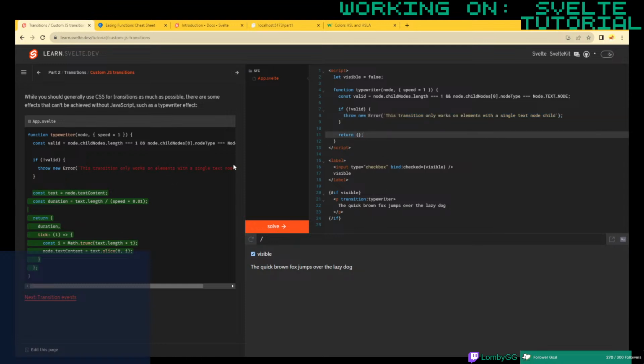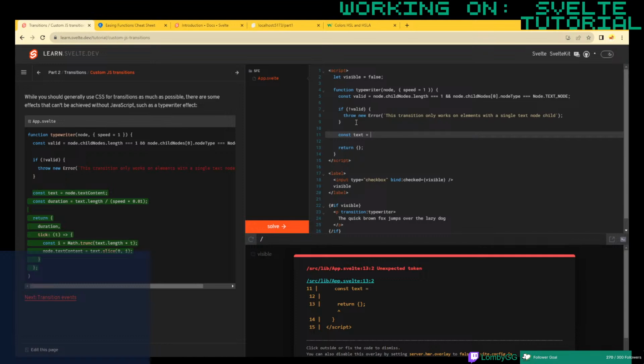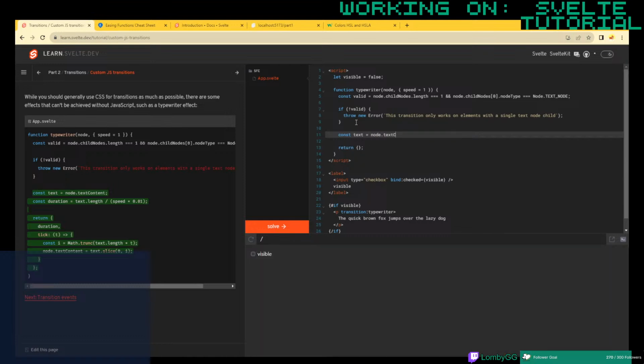So like it's showing here, what we need to do is we need to set up a couple of variables. So const text equals node dot text content. So this is saying when we run this function, look at the node element, which is this p tag. Look at the text content of that p tag, so this sentence, and we're setting this text variable to this value.